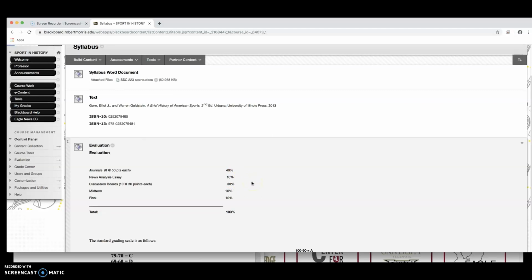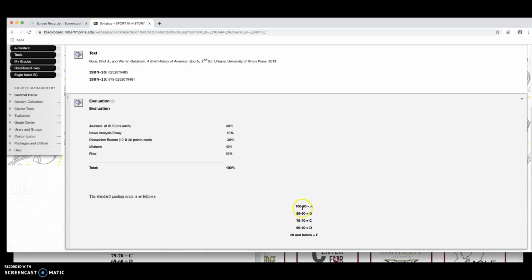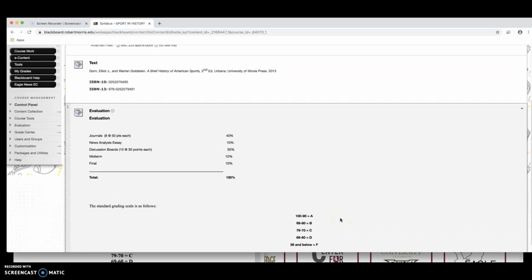We're going to have a news analysis essay due at the end of the quarter, which is 10%, 100 points. We're going to have discussion boards that kind of replace our in-class discussions. 10 of those, 30 points each, basically starting in week 1, going all the way through week 10. That's going to be 300 points, 30% of the grade. We have a midterm and a final, 100 points for each of those. All of this adds up to 1,000 points or 100%. The grading scale is general, what you'd expect. 100 to 90 is an A, 89 to 80 is a B, percentage-wise, etc., etc.